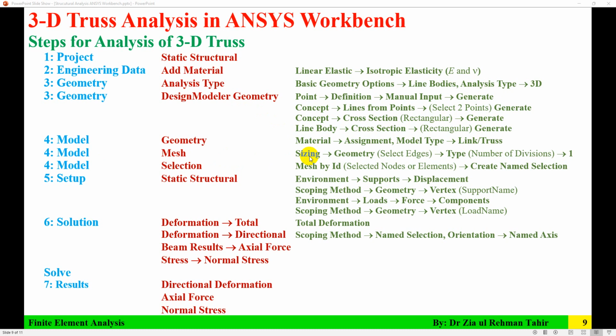And remember that for trusses, like in the finite element method theory, only one element is selected between the nodes. So this selection is not necessary, but if you need it, then create a name selection for nodes and elements. Then need to go to setup, and in the static structure, need to apply boundary conditions. And here I have selected displacement, and then simply supported or fixed can be selected. Then need to apply loads, and for that one, force and components, I am using that one.